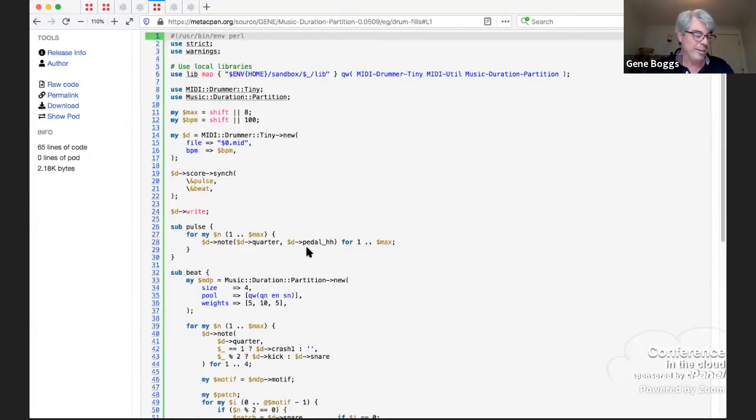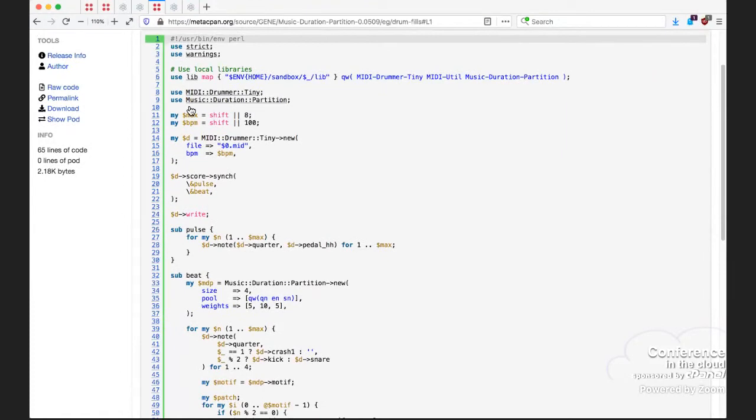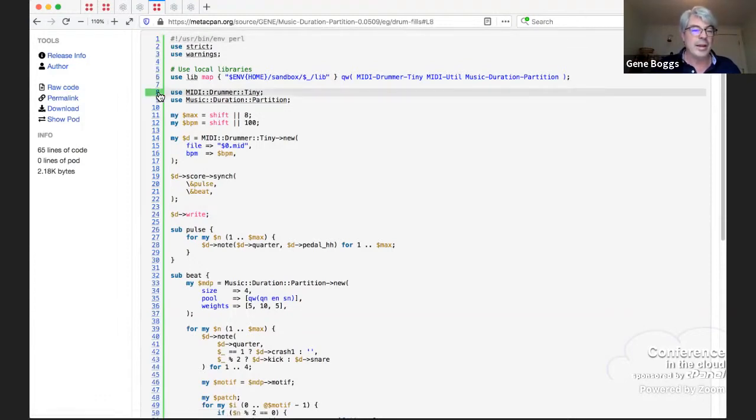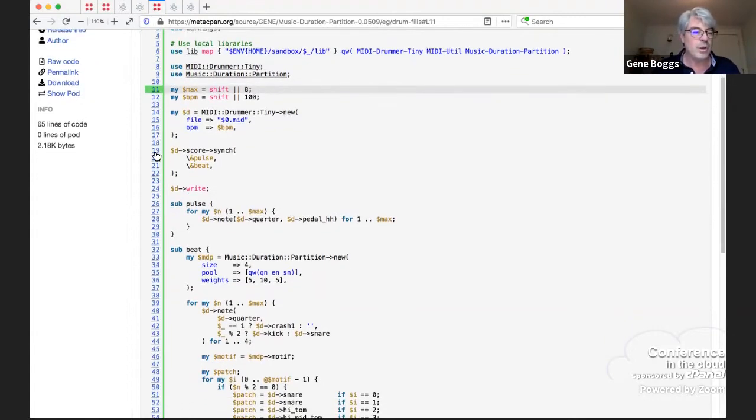Here's the program to run. First off, we start with the standard Perl 5 preamble. Next is the use lines that I need, the drummer and the duration partition. Then we have 2 essential program parameters, max, which is a loop boundary, and BPM, which is the beats per minute. Next we instantiate a drummer that's named after the program with a MIDI file extension, MID.